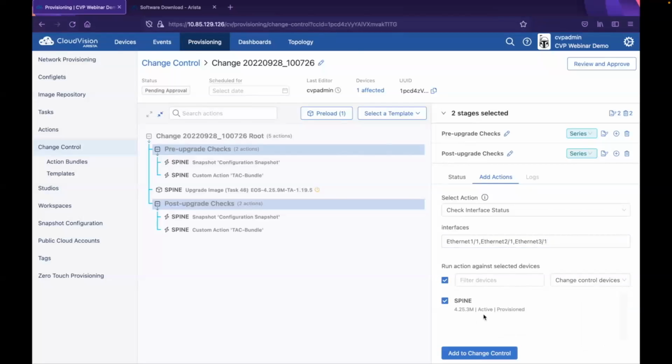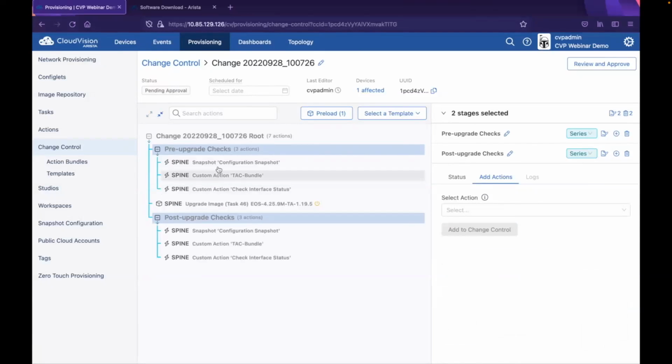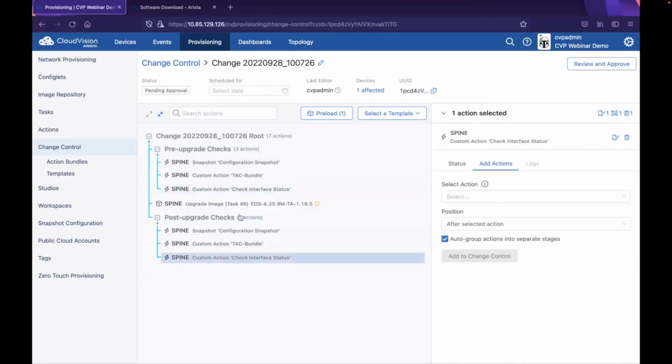So in this case, I'll only select the spine switch, and I'll just verify the interface names are correct. They look to be correct, and I'll just go ahead and add to change control. So now you can see all the pre-checks and the post-checks have been added.